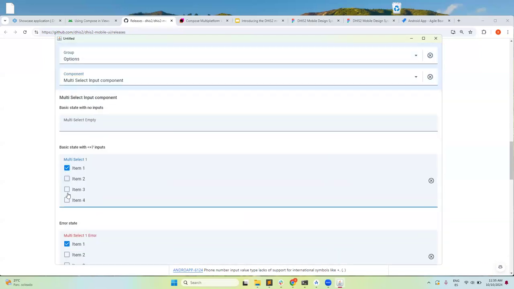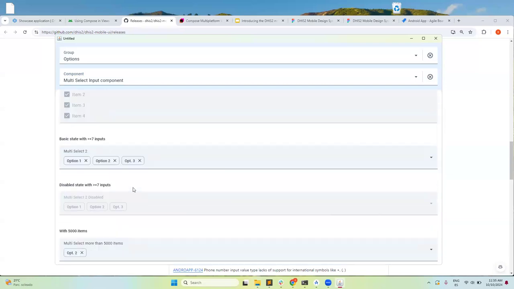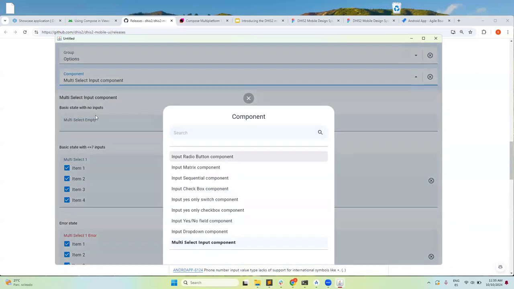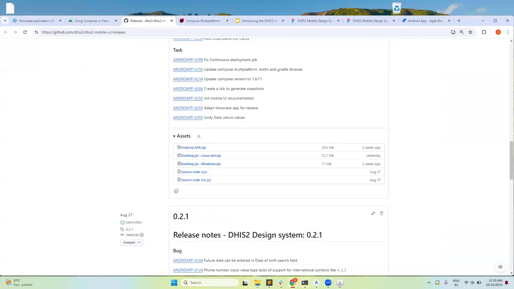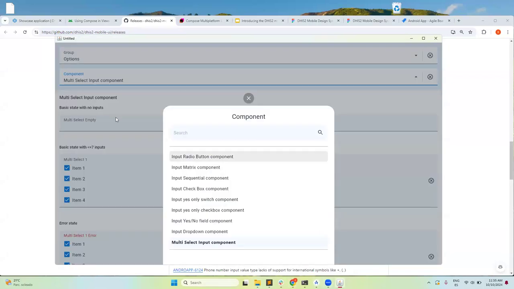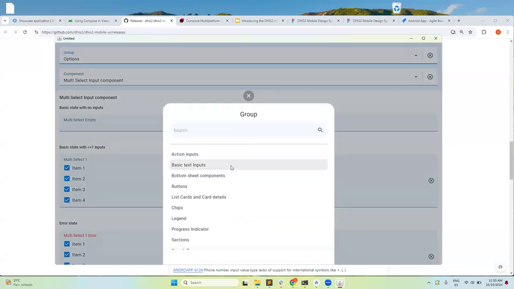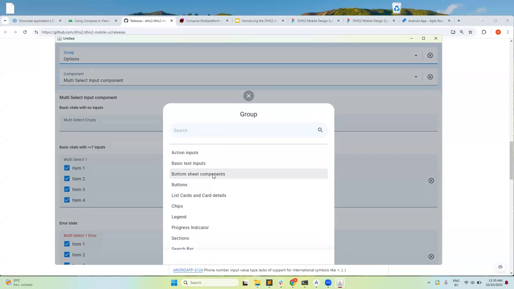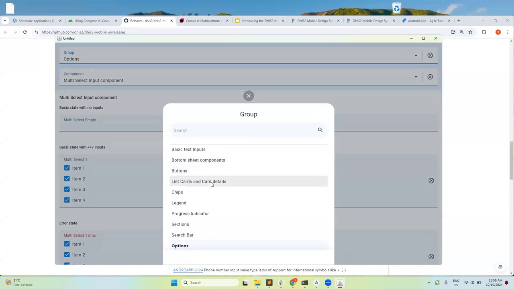Okay. Multi-select, it's actually one of the most complex ones in the library. Let's go, we don't have time, it passes faster than I think. So let's just quickly take a look at the rest of the components.